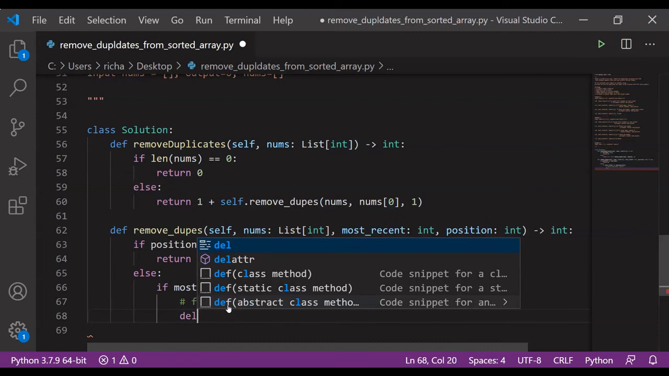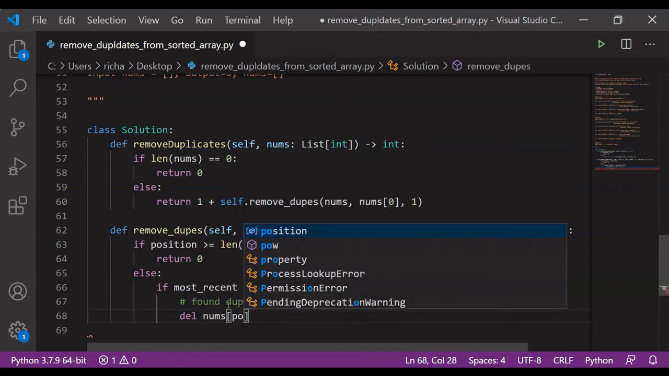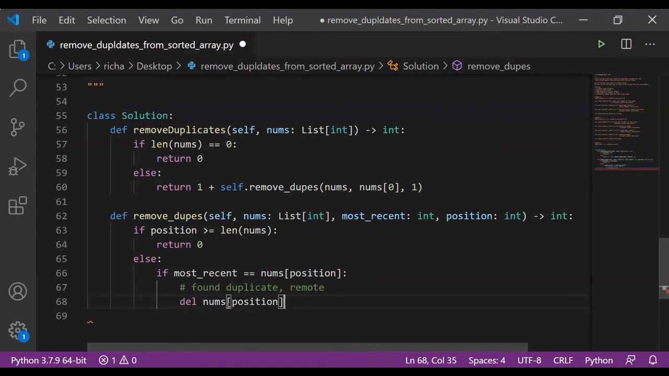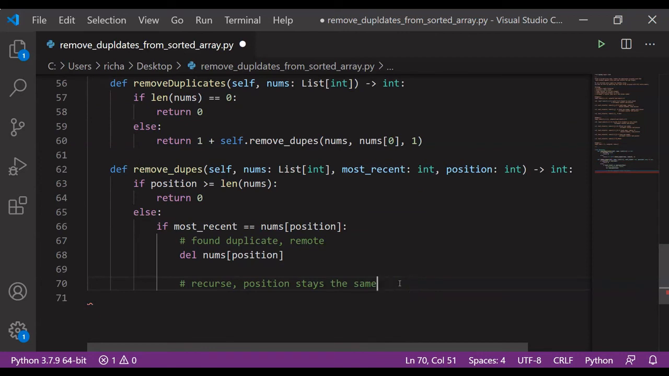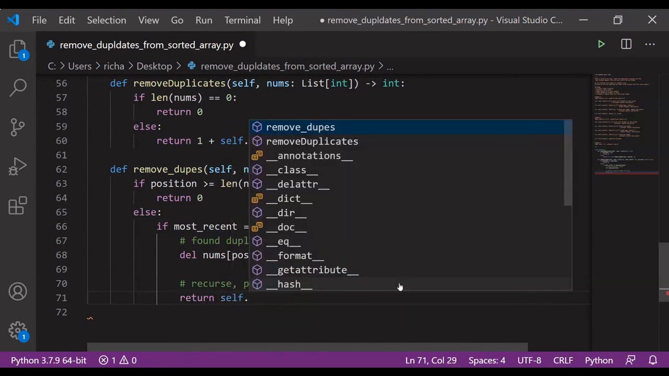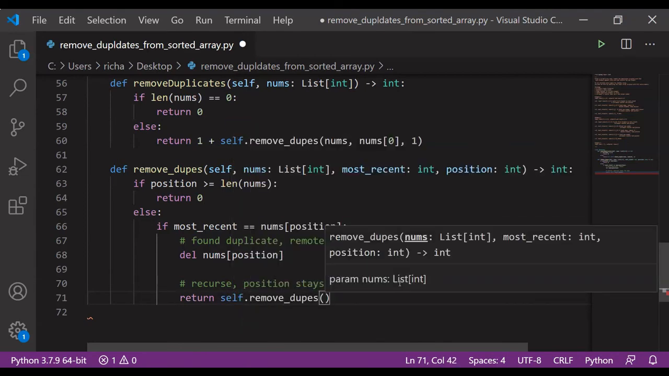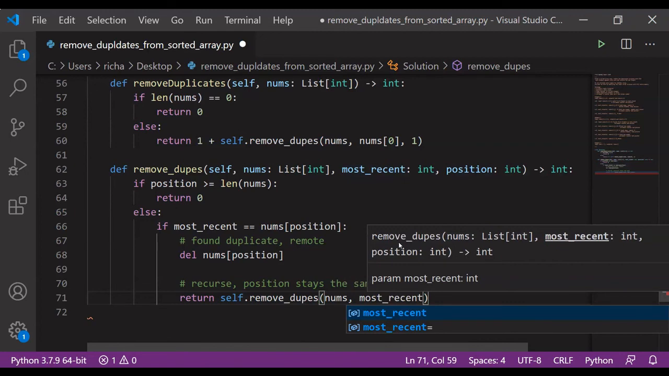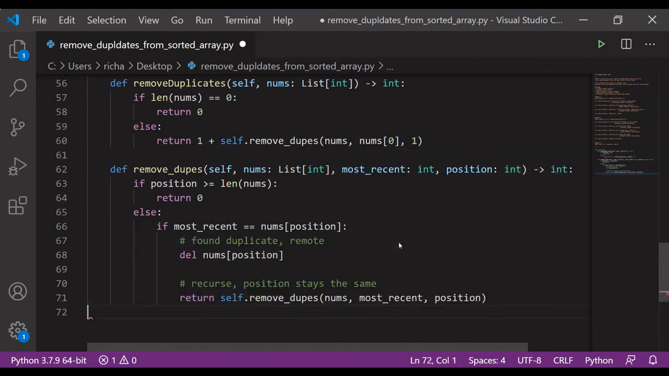Remember, what I do when I want to remove it, I'm just going to delete the number at this position. Let's put this here. And then I want to recurse, and then position stays the same. As you remember before, the position stays the same because if we delete the element at some index, the rest of the list will slide in place. So this same position will point to the next element in the list. So I'm going to call myself recursively. And remember, I don't have to add anything because I saw a duplicate. There's nothing to add. Pass in the same list nums. My most recent stays the same because I found a duplicate. And remember, I pass in the same position that I saw before.